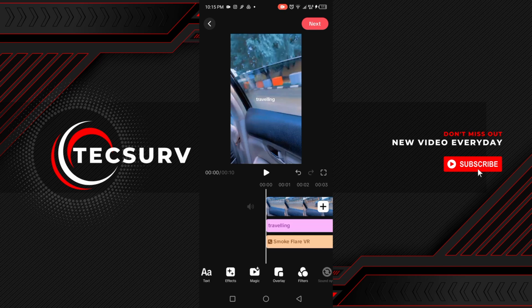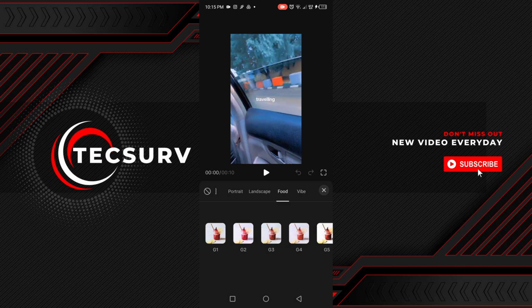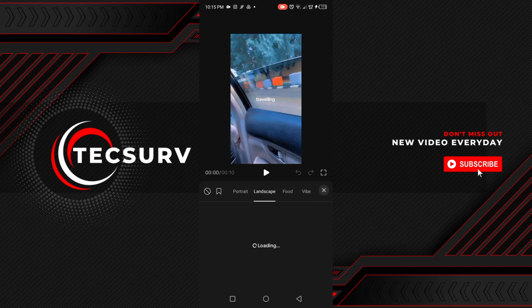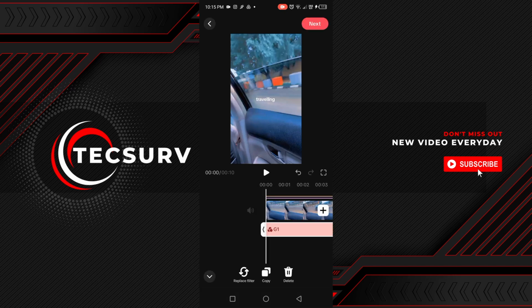You can also add filters. Tap on filters. Once your filter is loaded, you can see the portrait filter, landscape filter, food filter, vibe and the rest. So let's go with the landscape filter. If you select the G1, you will see the effect. You can see how you can adjust the slider of the filter. You can do numerous and lots of entertaining things to edit your TikTok video, making it more effective and entertaining.